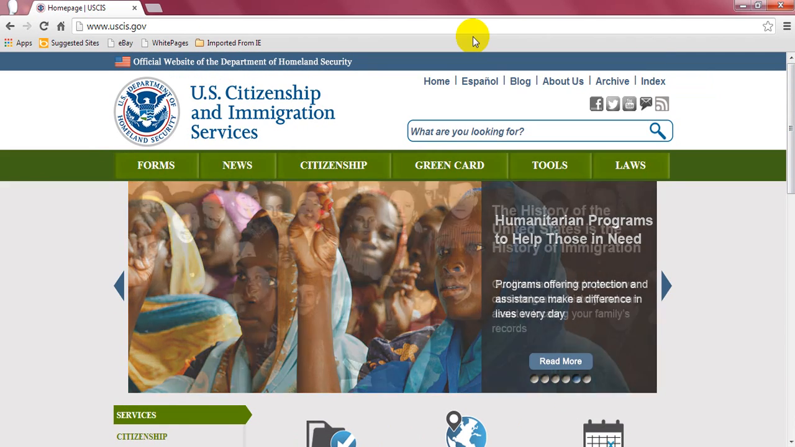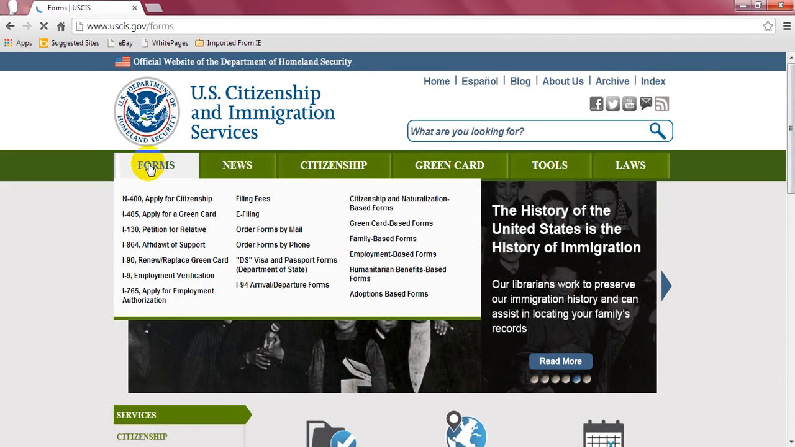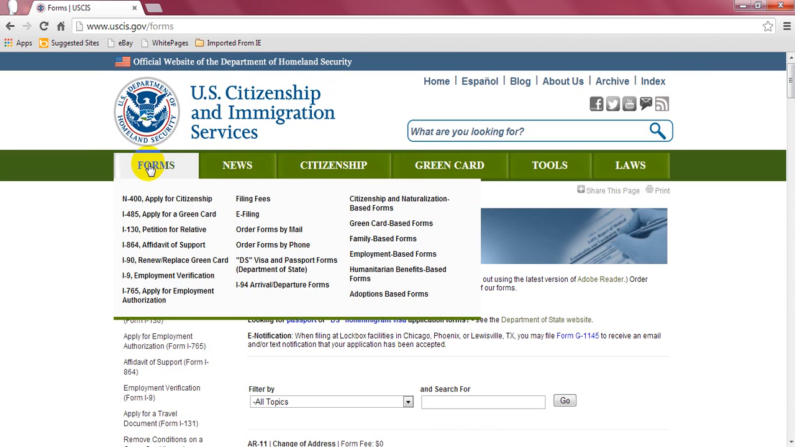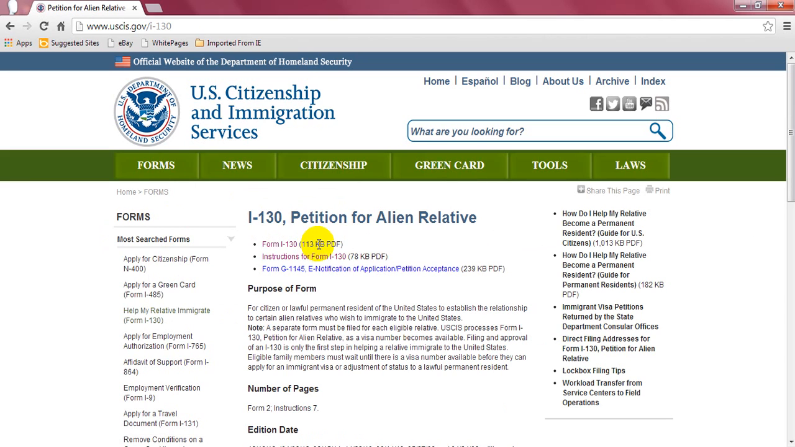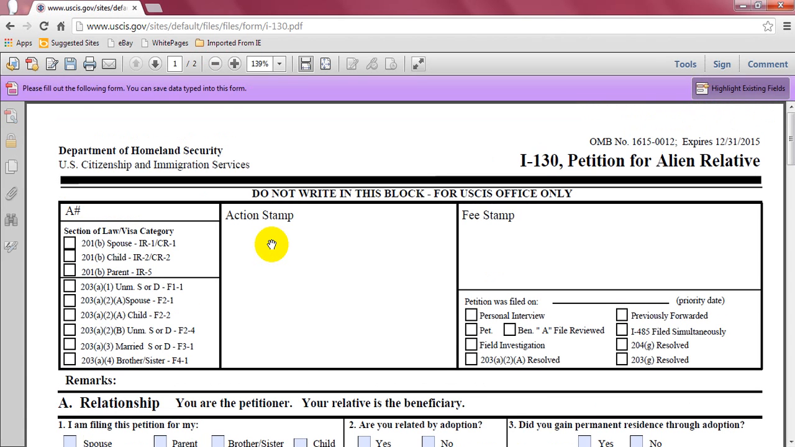You look for the forms. You click the forms and look for I-130. I repeat, I-130, Petition for Alien Relative. You click it. In the middle you look for the PDF file of the I-130. You click it. That's the form you will need to file a petition for your relative.